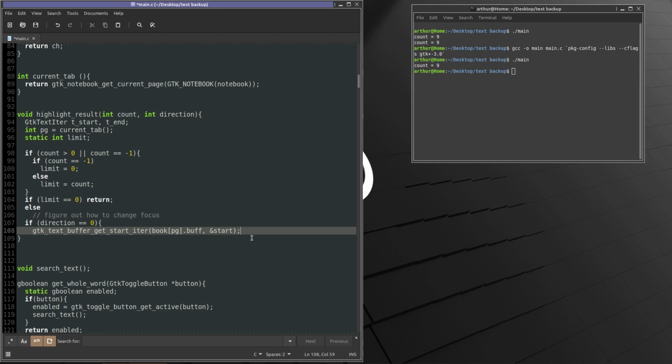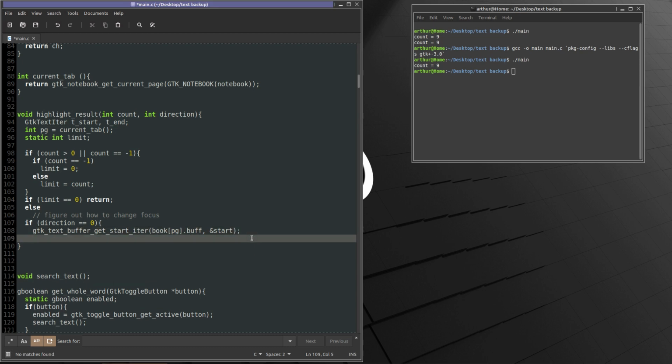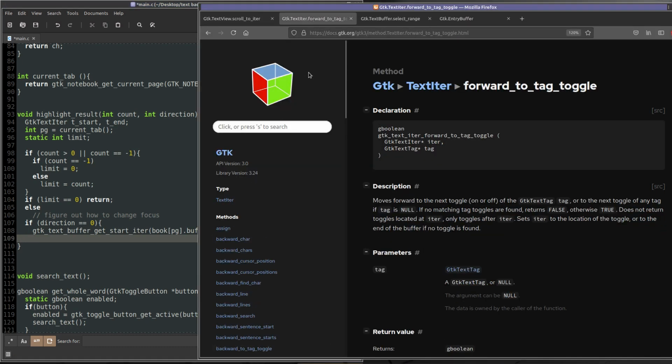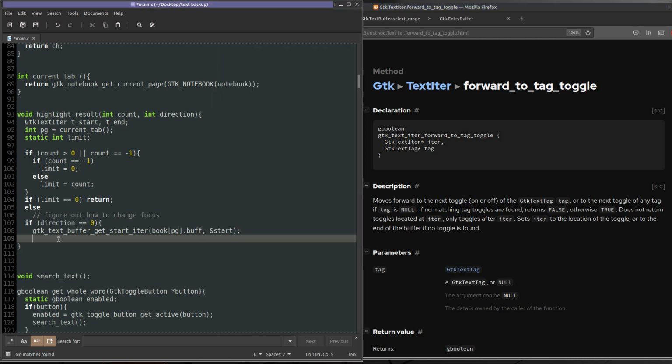I think that's the point that we're going to want it at, and that I might need to change. So the next thing we need is some documentation. What we're going to do is use text editor forward to tag toggle. So we'll go GTK text editor forward to tag toggle.